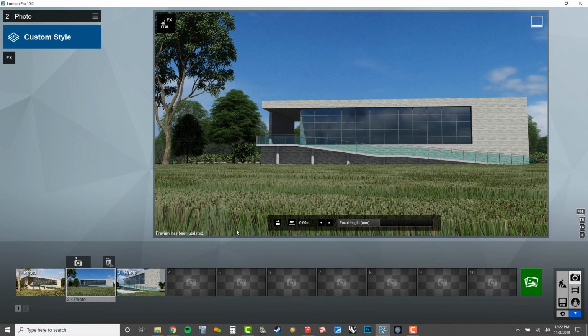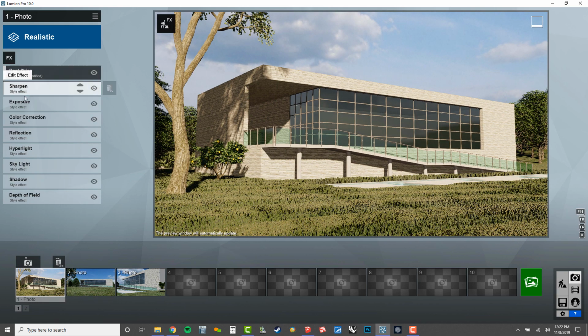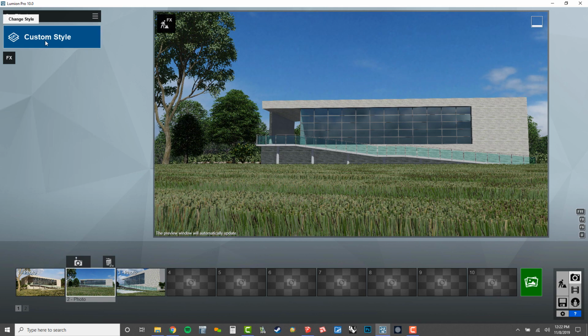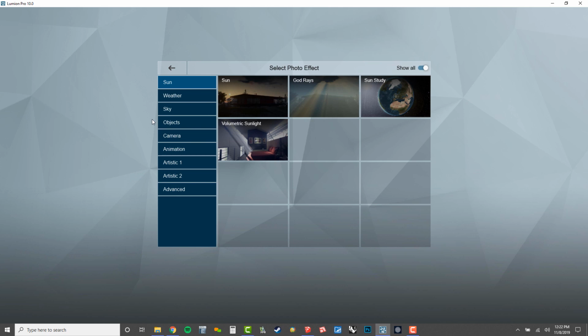Well, I have my own way of blending the styles. Like when I look at this effect stack over here, you can see it's real skies, sharpen, exposure, and I've got my own way of doing that. So I'm going to hop over onto this image, and I'm going to add an effect. Now, the effects are all of the different ingredients that you're going to blend in on your image.